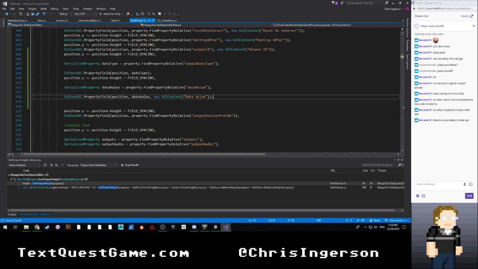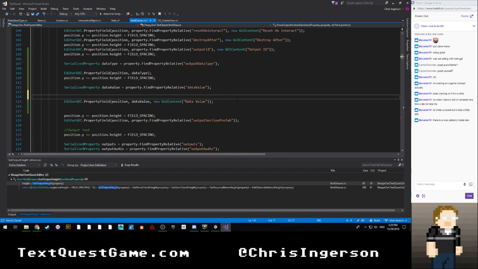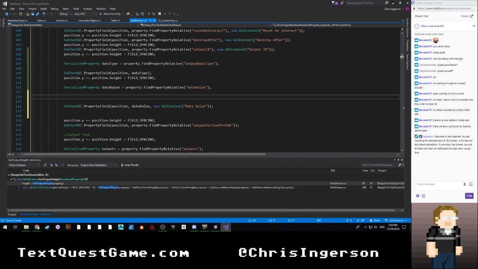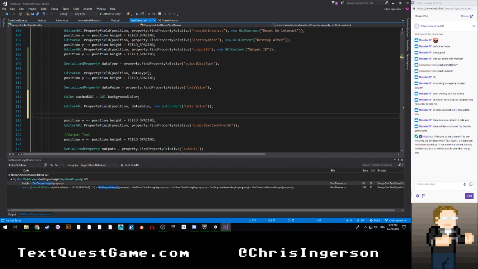Anyway, so we have our two serialized properties, and now I'm going to do this. So we're going to go ahead and say if. So we're actually going to do this. Let's move this down here to the bottom. Well, no, we'll do that. So we're going to go ahead and just say color cached GUI is equal to GUI.background color. Okay. And then at the very end here, we're just going to say GUI.background color is equal to cached GUI.